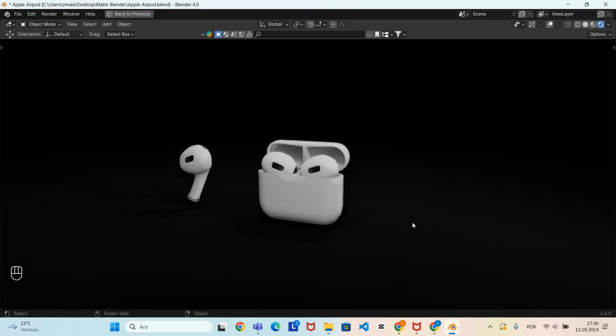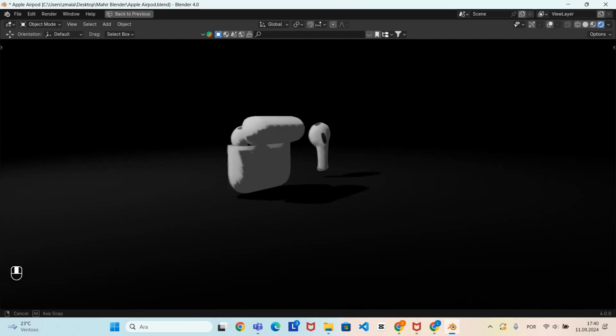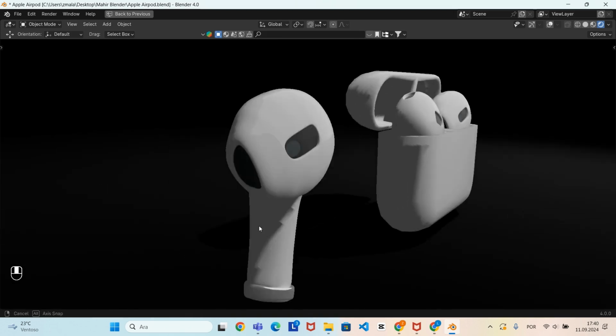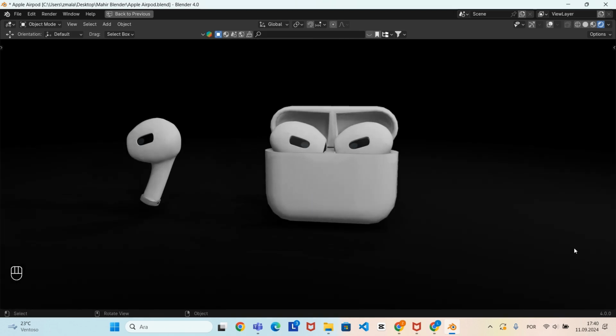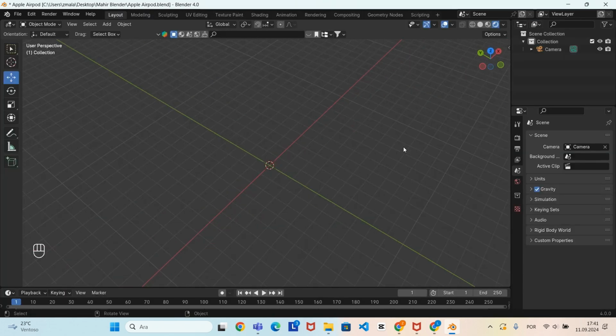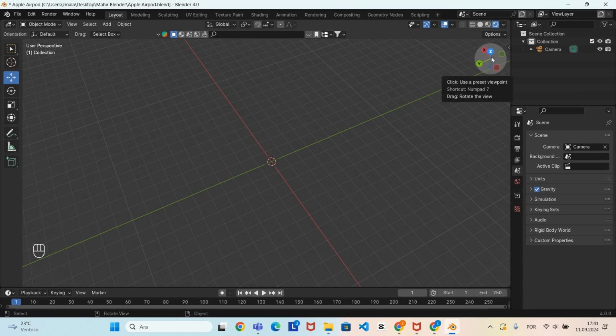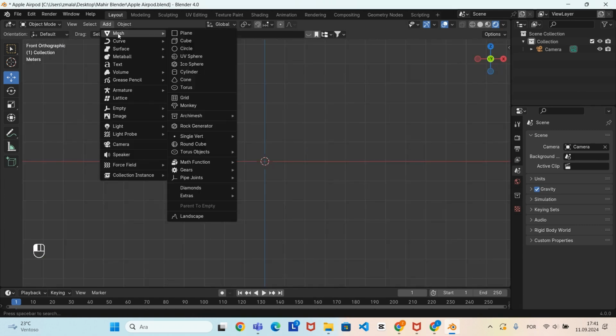Everybody, today I'm going to show you how to create these Airpods in Blender. So let's get started. First, I'm going to add some references of the Airpods.